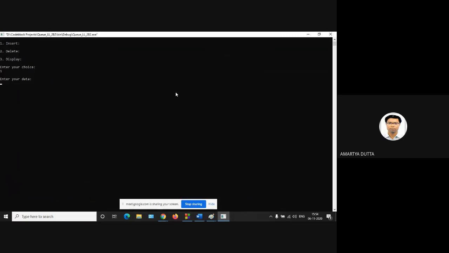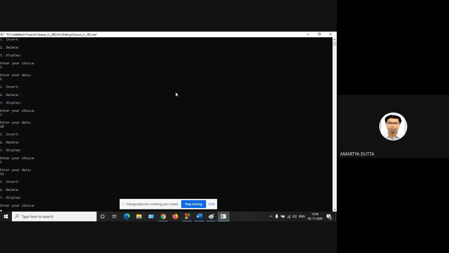So first option is insert. Enter your data 5. Next again enter your choice, enter your data 10. Again insert, enter your data 15. Now display, so 3. So 5, 10, 15. Is it visible? Now this is a first in, first out data structure. What is the first entered element? 5 was the first entered element. Now call the dequeue function. So 5 is the deleted value. Now display 10 and 15.